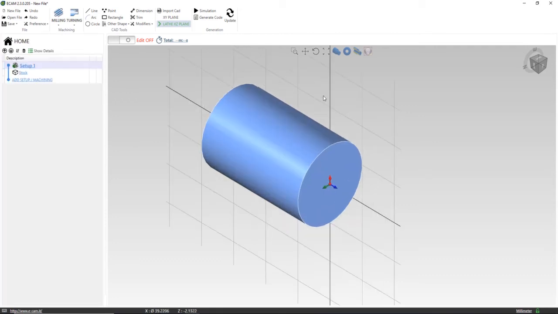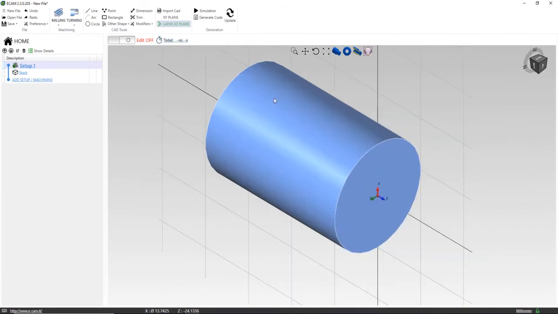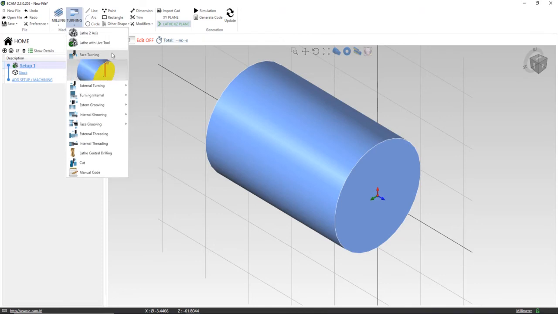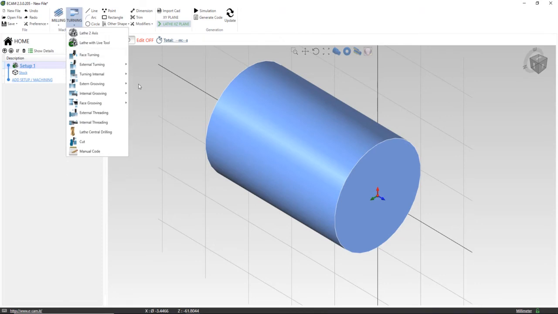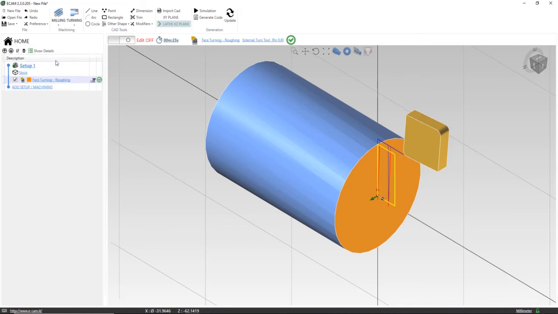So you will see this is our stock. Now in turning, our operation is facing operation, you will see. So I will just click on this. See, the material remove value is 2. I will give 4 and OK.